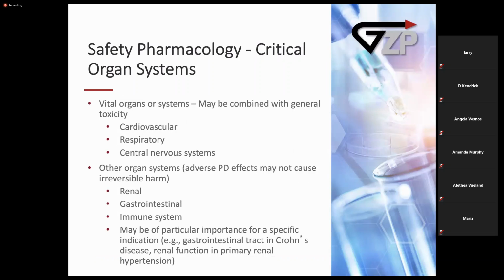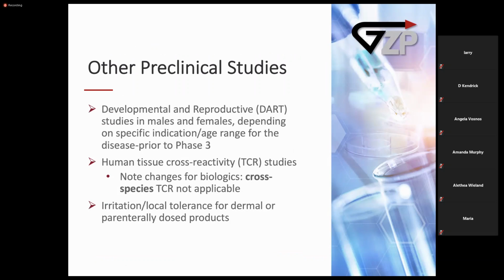Safety pharmacology, again, you'll see this on the slides when you get them. These are critical organ systems, single dose studies that examine effects on the activity of these specific systems in animal models.